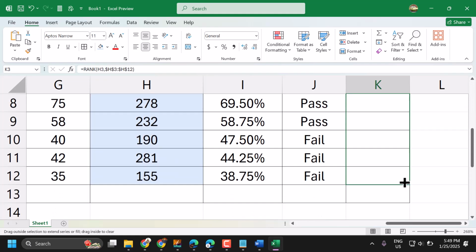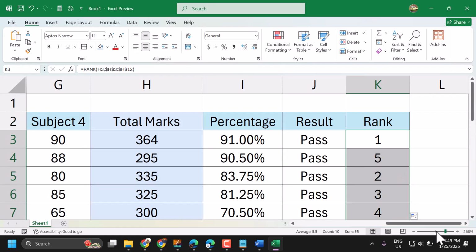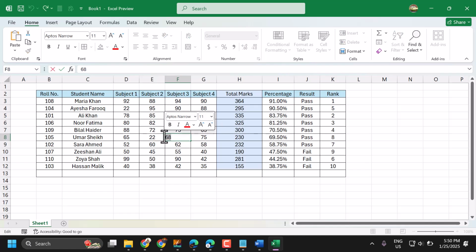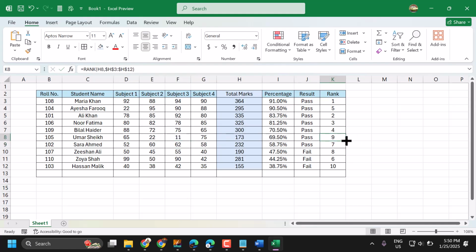Just drag and drop to apply this formula to all. So we can see this is the number 1, this is the number 10, and if we make changes here, so like this is the number 7, so it will change position and rank. Now it's in number 9.